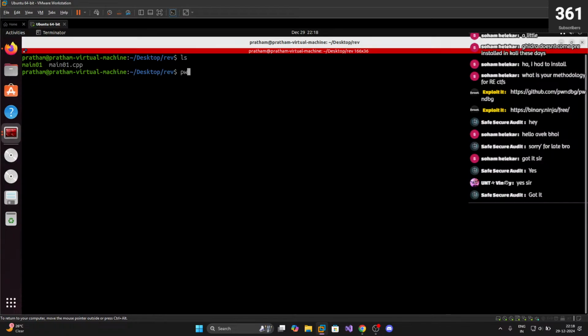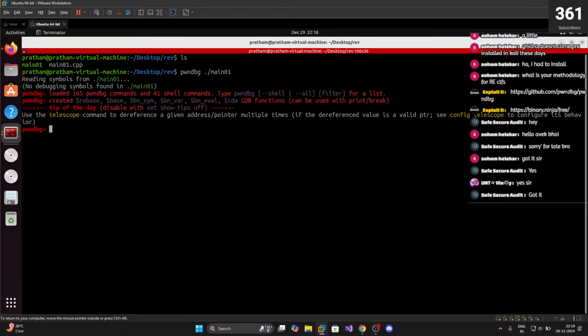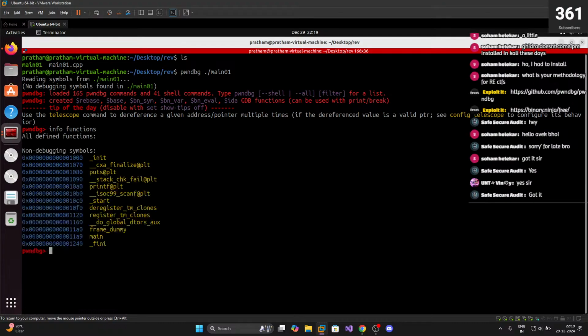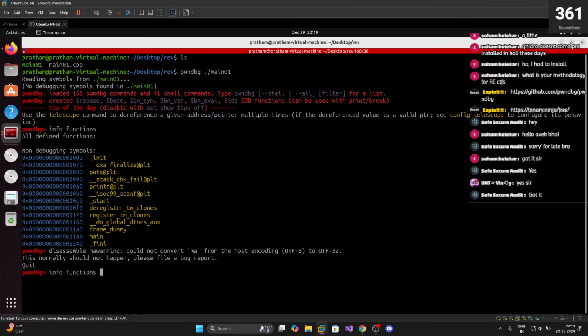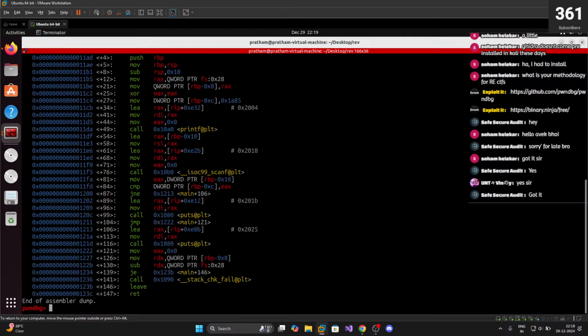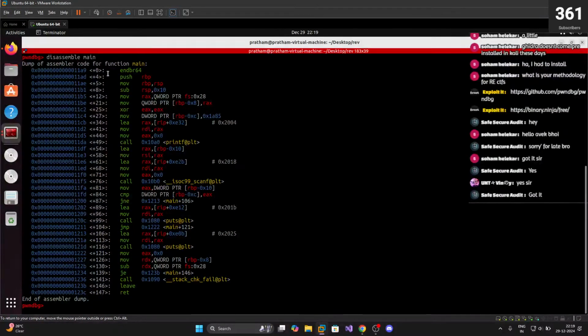Now, the first command is pwndbg, followed by the name of the file which we want to crack. Then hit enter, and the first step was info functions to list all the functions. Then we can do disassemble main, to show the output of the main function.